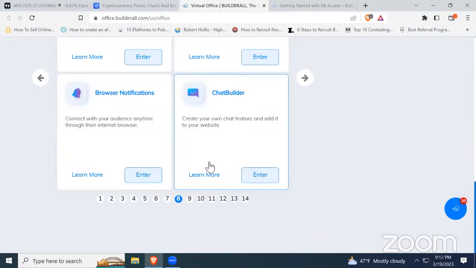So there's the chat builder and there's the chat bot. The chat builder is like making your own group chat on your website. The chat bot is being able to basically program a whole conversation to be able to inform your client or customer, or be able to direct them where you need to go. So it's like an interactive funnel kind of.